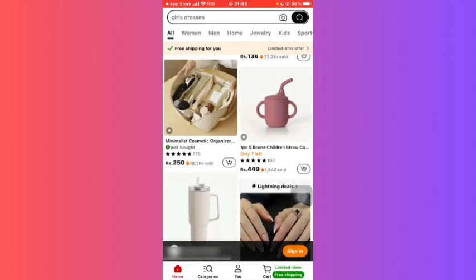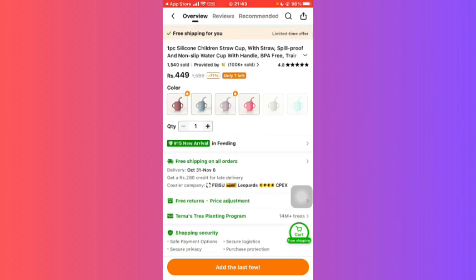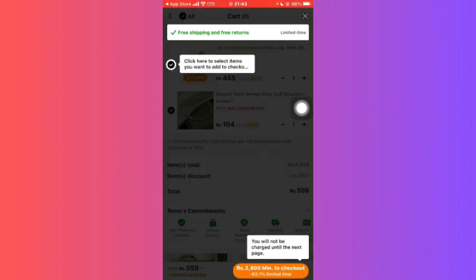Like I'm going to add this one, so I can click on add the last few. This one, select this. Now you can see it is added to the cart. Now this is our cart and everything is going to be added on this. So click on the cart to see the items that you have added.